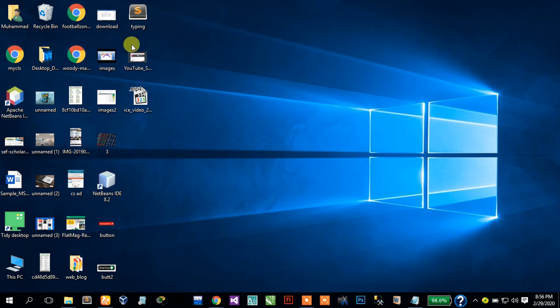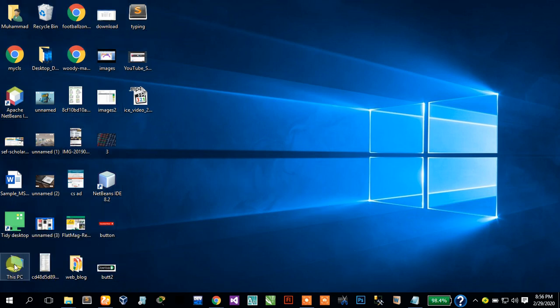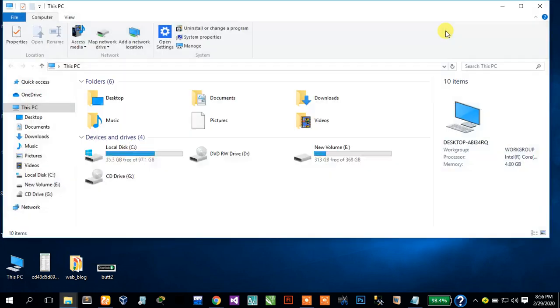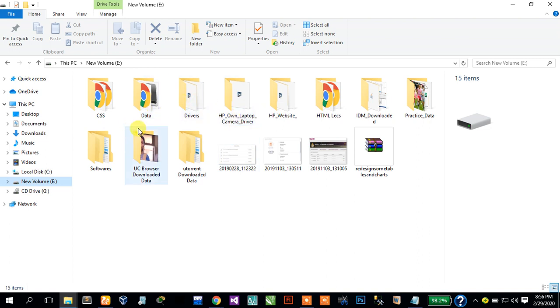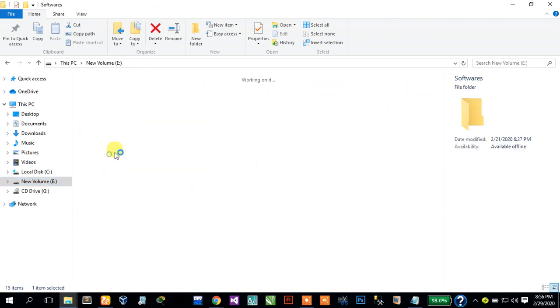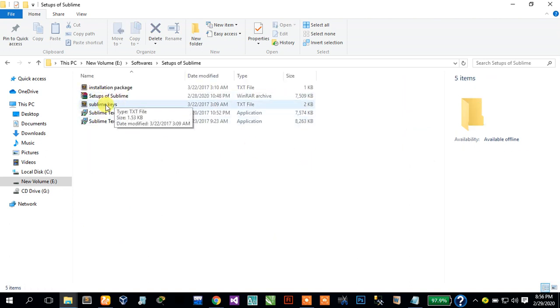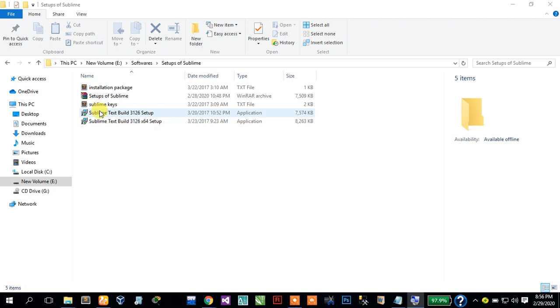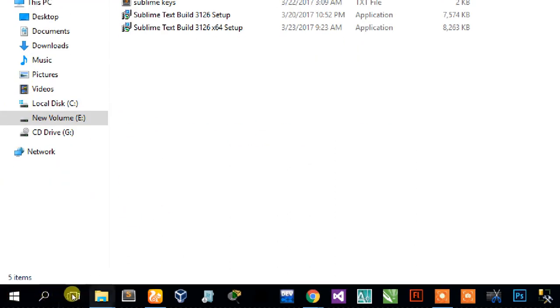How can you use Sublime editor? Just open it. I have also an offline version, but you can also download it on the website. Which version do you want to download? You can download it. This is Sublime Editor. I have already installed it.